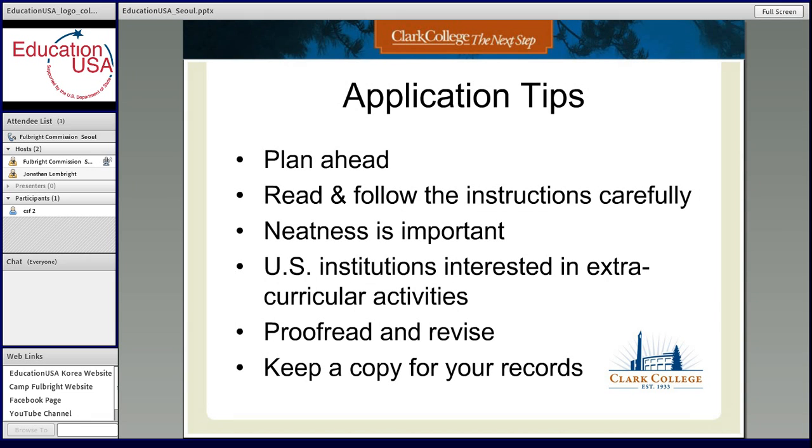U.S. institutions are interested in extracurricular activities. This is very important. If we have two candidates who are pretty equal in every other way, maybe their GPAs are the same and they've taken similar courses, and one of those students has been involved in a lot of extracurricular activities and the other has not at all, the person who's been involved in the activities is going to have the preference, especially for schools that have a limited amount of students that they are able to accept each term.